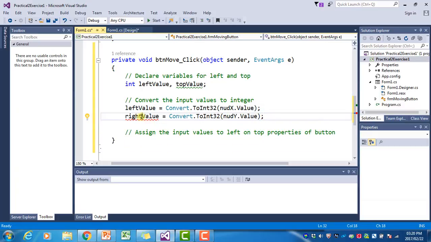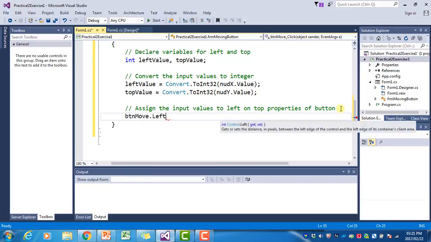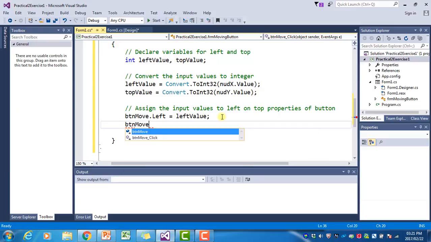Oh my goodness, this should be top value. Okay, so we've declared our variables, we've assigned the values provided by the user to those variables. Now we can use that to change the position of the button. So the button's name was button move, so we're going to change its left property to left value. So we're now going to do the same for the top value. So it's button move dot top is equal to top value.